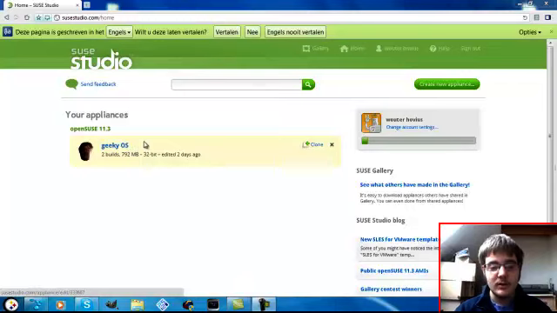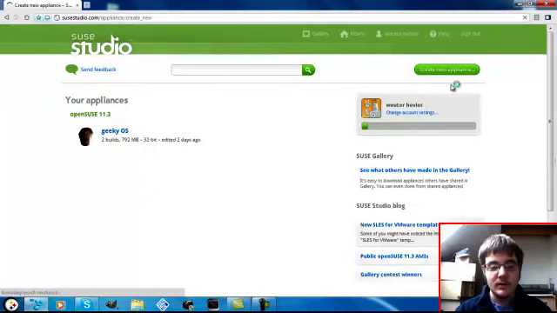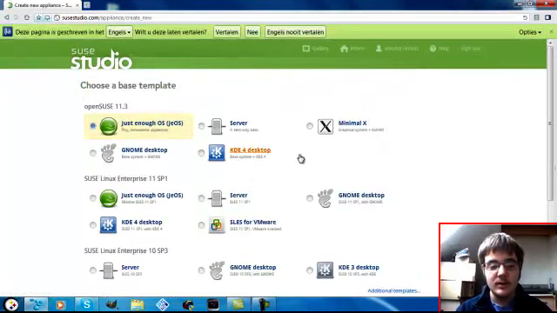By the way, if you want to do it yourself, you have to make an account. That's pretty easy. Everything's on the side. This is the template browser. First of all, you should choose KDE4 or GNOME, because those didn't work for me.